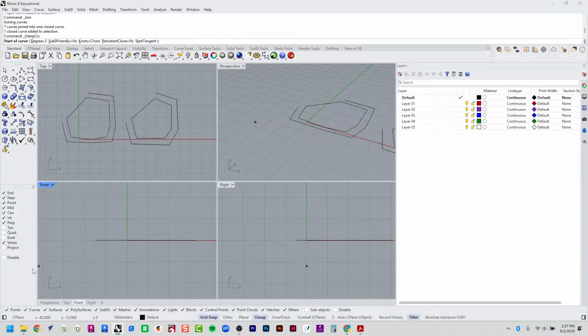An endpoint is a point on either end of the line. A near point is any point along that curve or line. A point will be an actual 3D point. Mid is the middle of the line. Center is a shape's center, such as a circle's center. And then I've got perpendicular, intersection, tangency, quad, knot, vertex, project, and so on. We'll get into those somewhere along the line.